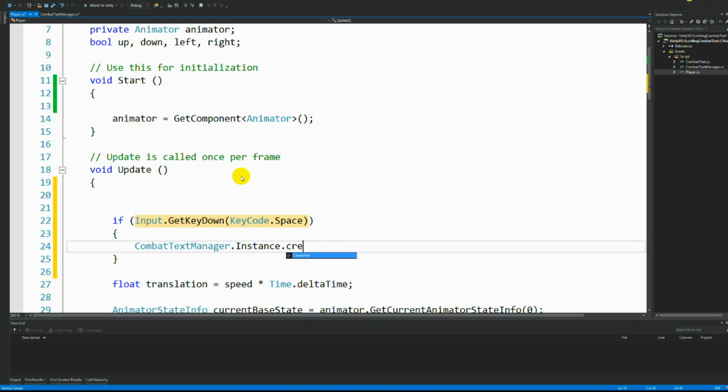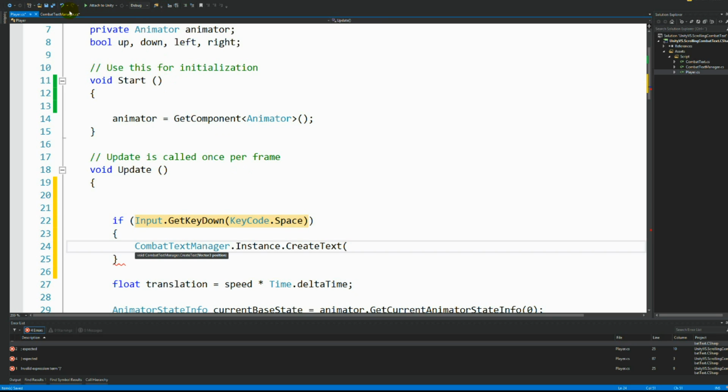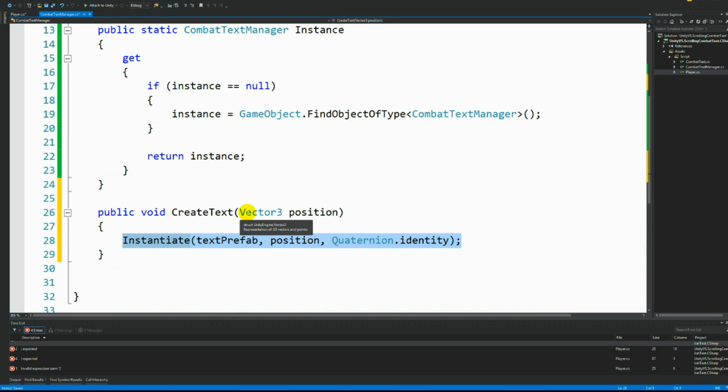dot create text, and now it's asking for a position to create our text, because we just created this parameter here, or argument here, that we need to take in a position whenever we create some text, and we are going to use that position to instantiate text prefab at the correct position, which is the player's position in this example. Later it might be an enemy's position, or some loot on the ground's position, or something like that.